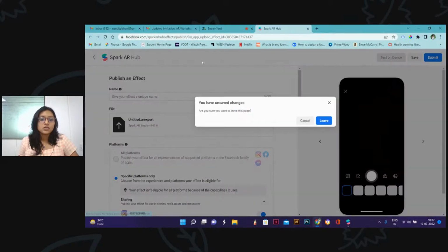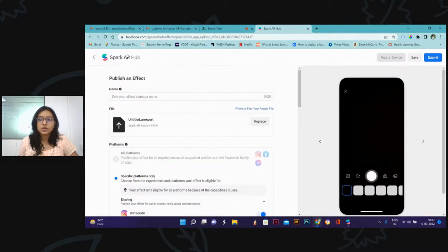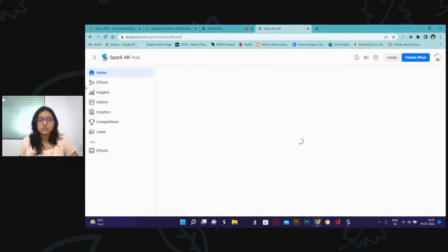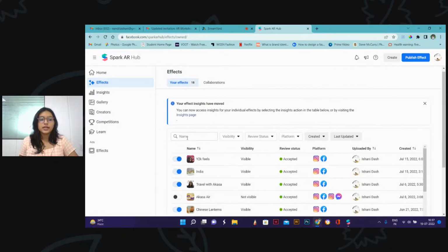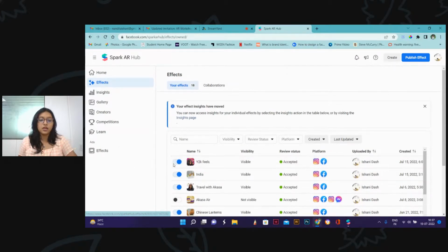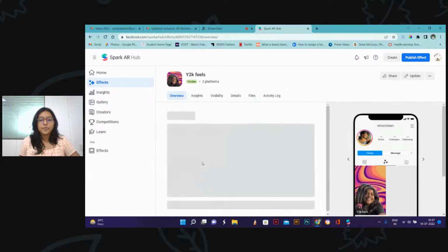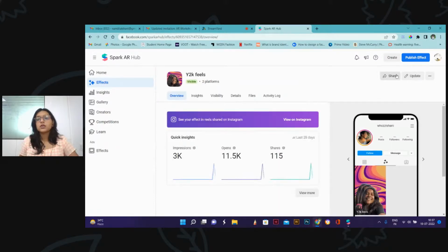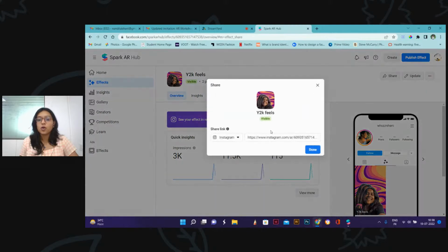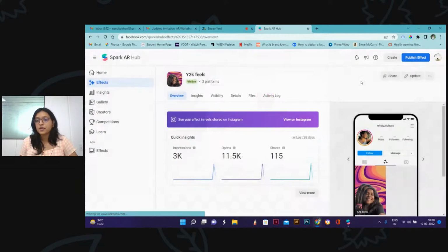Okay. So after it has been submitted, what you need to do is go ahead and click on the effect. These are some of my effects which are already available. I'll just click on this, and once your effect has been accepted, instead of the test link, you can copy and share the original link of this effect.